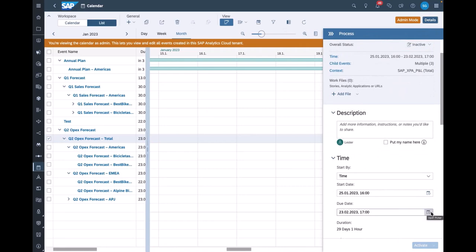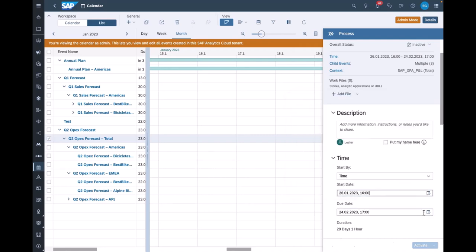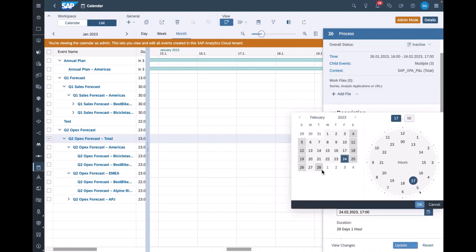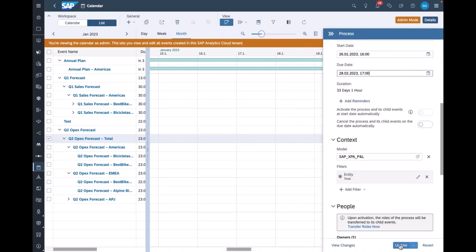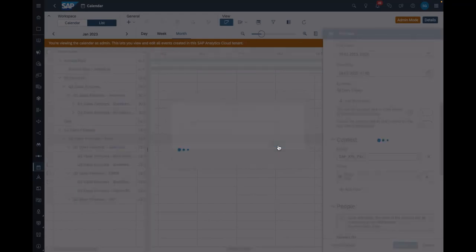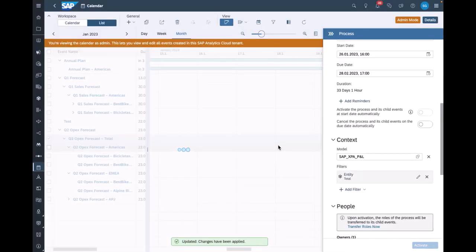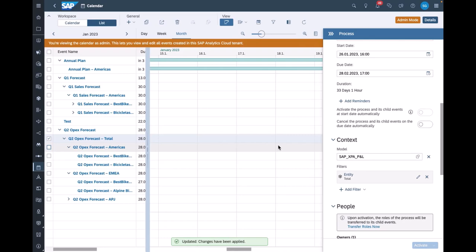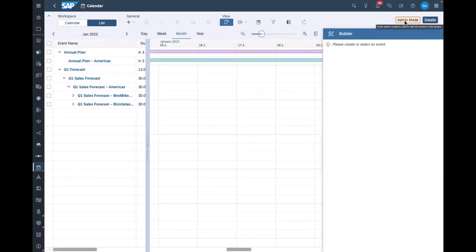And of course, I have the ability then to make any kind of changes that I want to this process hierarchy while I'm in the admin mode. So if I just were to change the start and end dates and update that, wanted to cascade that to the children, I could do that. And those changes would be reflected. So again, this is the new calendar admin mode right that can be assigned. It's available with the Q1 2023 QRC release.